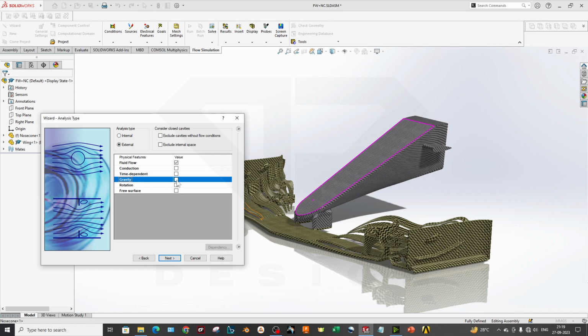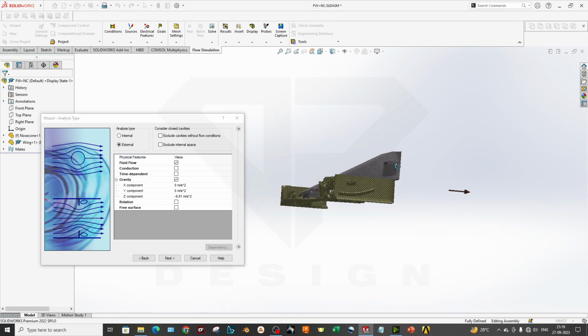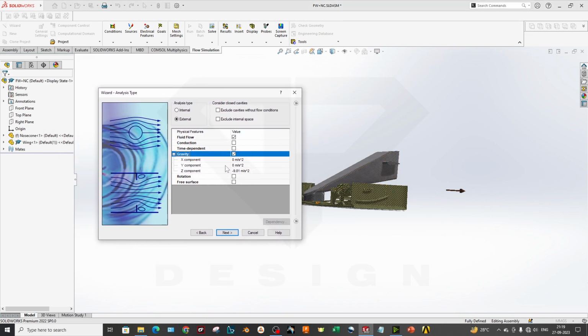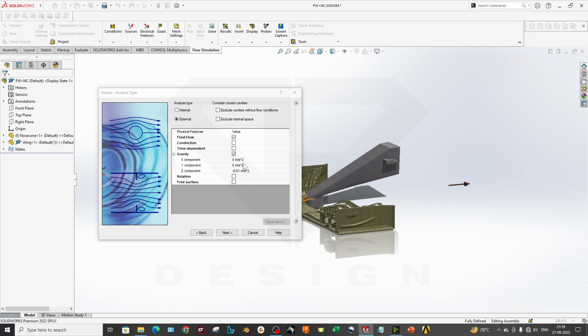Is gravity included? Yes, gravity is included. That is in the downward direction. So I have to check whether it is a Z component. What I can do is just copy this and put it here.